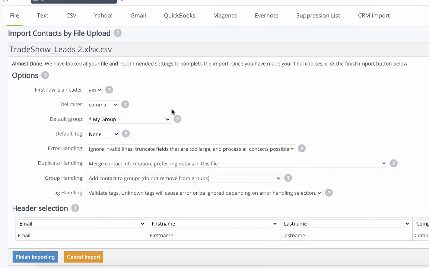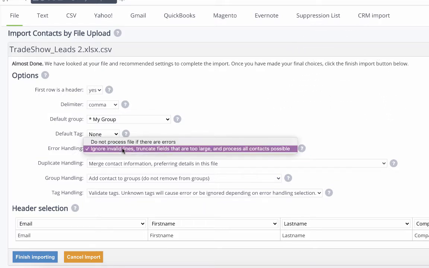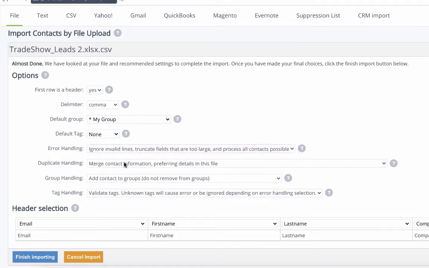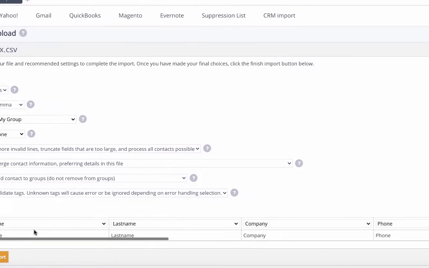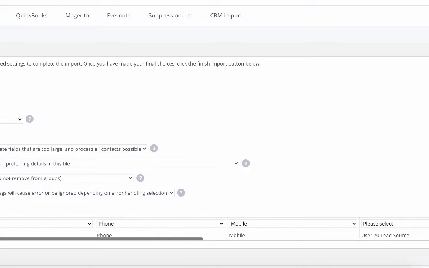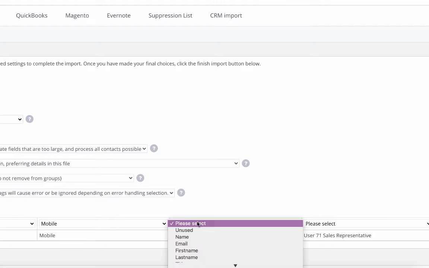Complete the import file to get to the Options pop-up window. The Option pop-up section allows you to adjust additional information regarding this file. It also allows you to ignore invalid lines, as well as merge contact information or prefer specific details. The header selection allows you to connect the information within the file to specific fields within your CRM. Here you will want to make sure that each of the fields you're uploading has a place to be stored within the account.